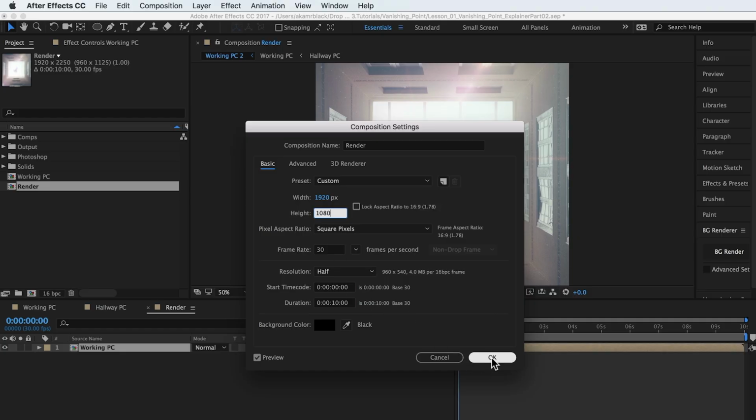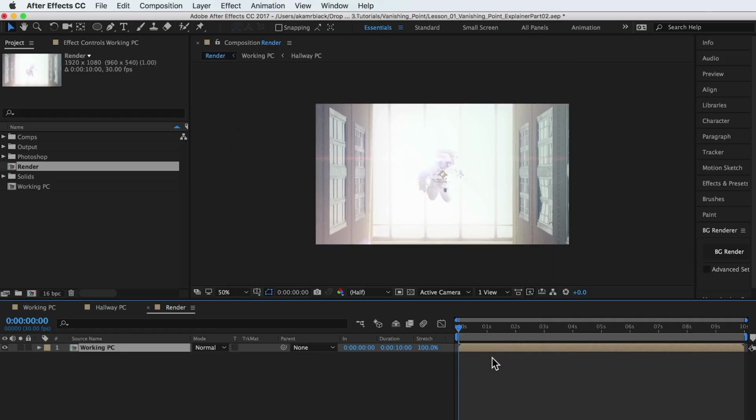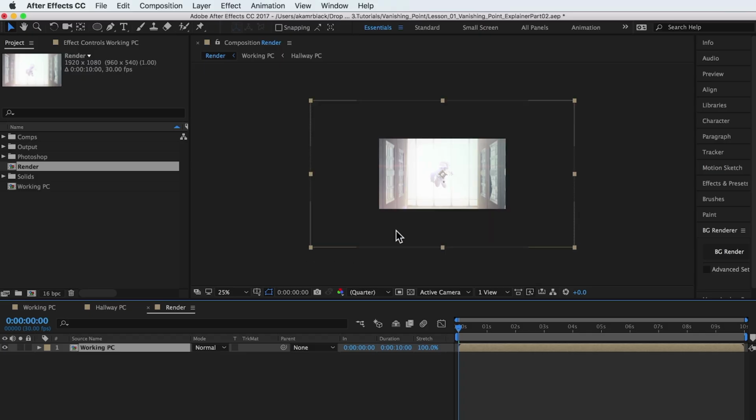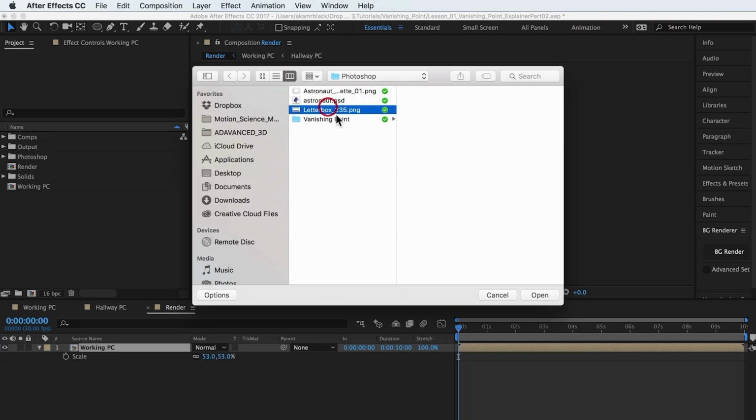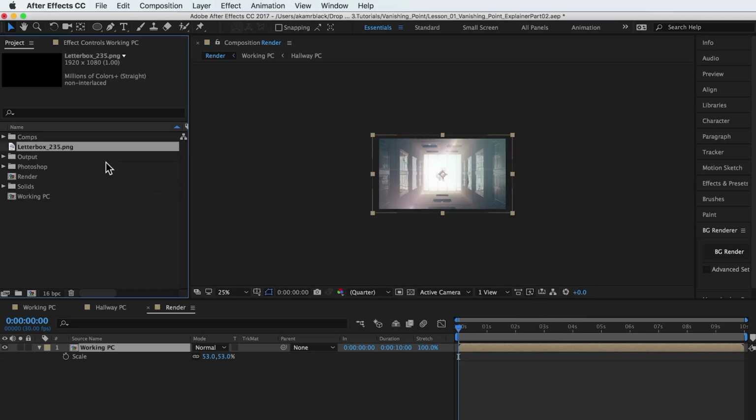The final output for this example will be 1920 by 1080. But because we built this project using very large photographs to begin with, a 4K output comp could just as easily be set up. Scale the working composition to fit within the render composition. Import the included letterbox PNG file and drop it on top of the working composition.